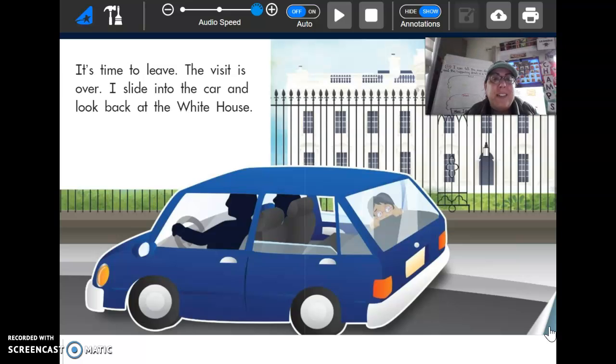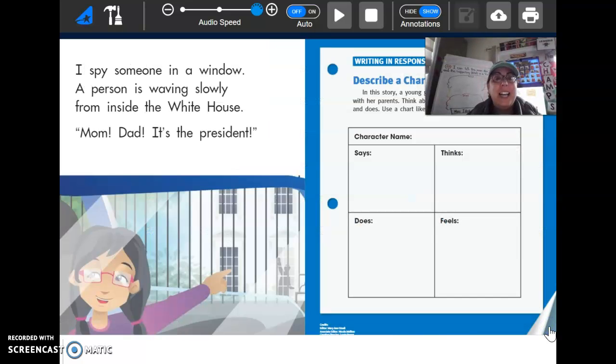It's time to leave. The visit is over. I slide into the car and look back at the White House. I spy someone in a window. A person is waving slowly from inside the White House. Mom, Dad, it's the President.